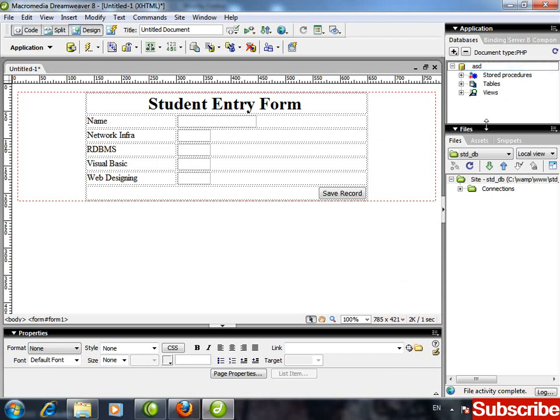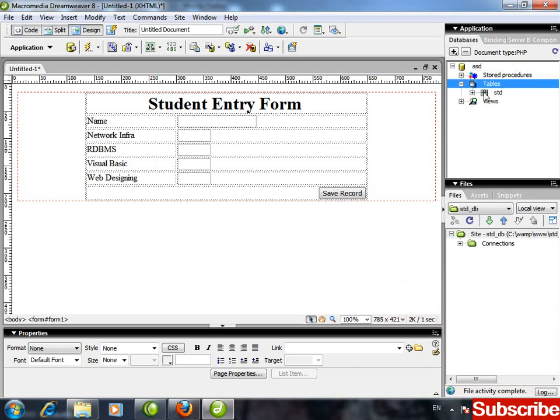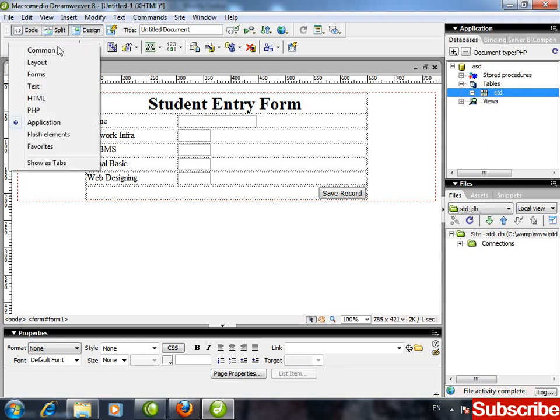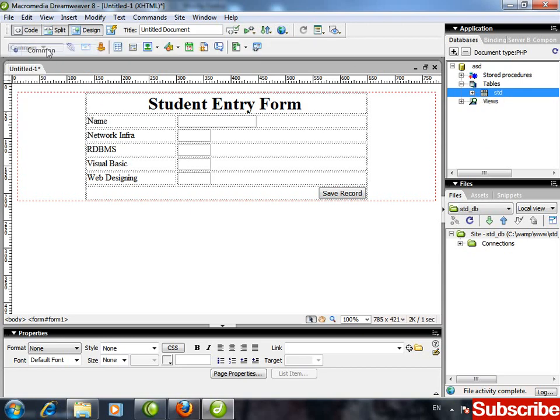Let me check in the database what I'm having. I'm having a table by the name of STD and the STD table has these columns. Okay, now by default you will have the common option here. From here what you will select? Application selected from here, and here you are having the insert record option. You have to click on this down arrow. Right clicked, insert record, the second option you have to select.